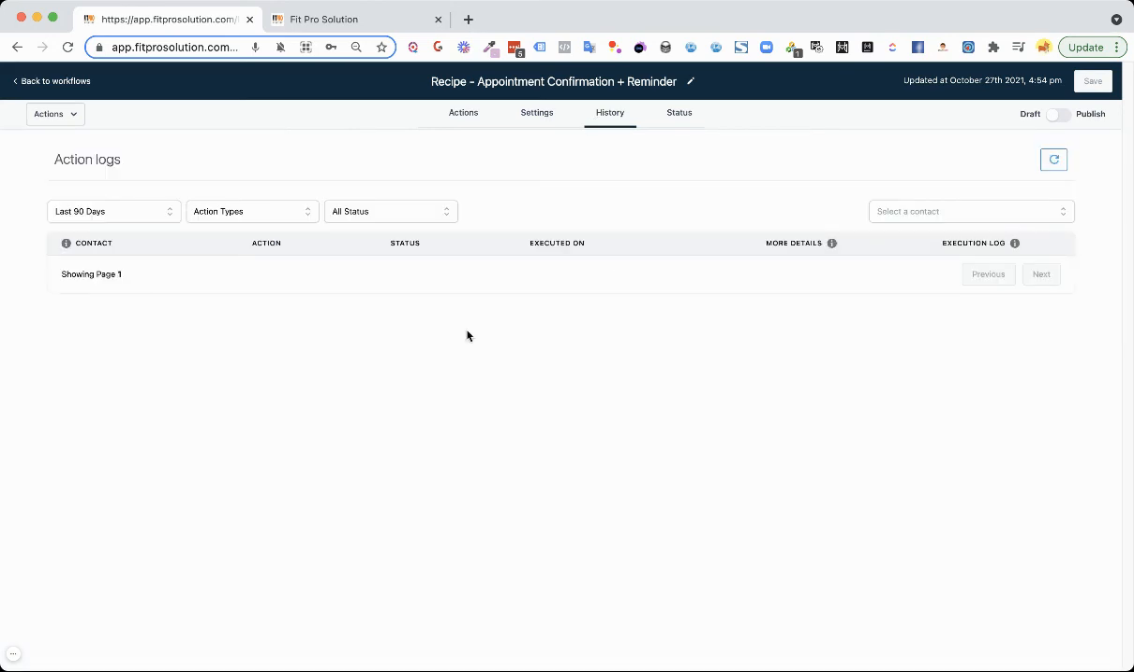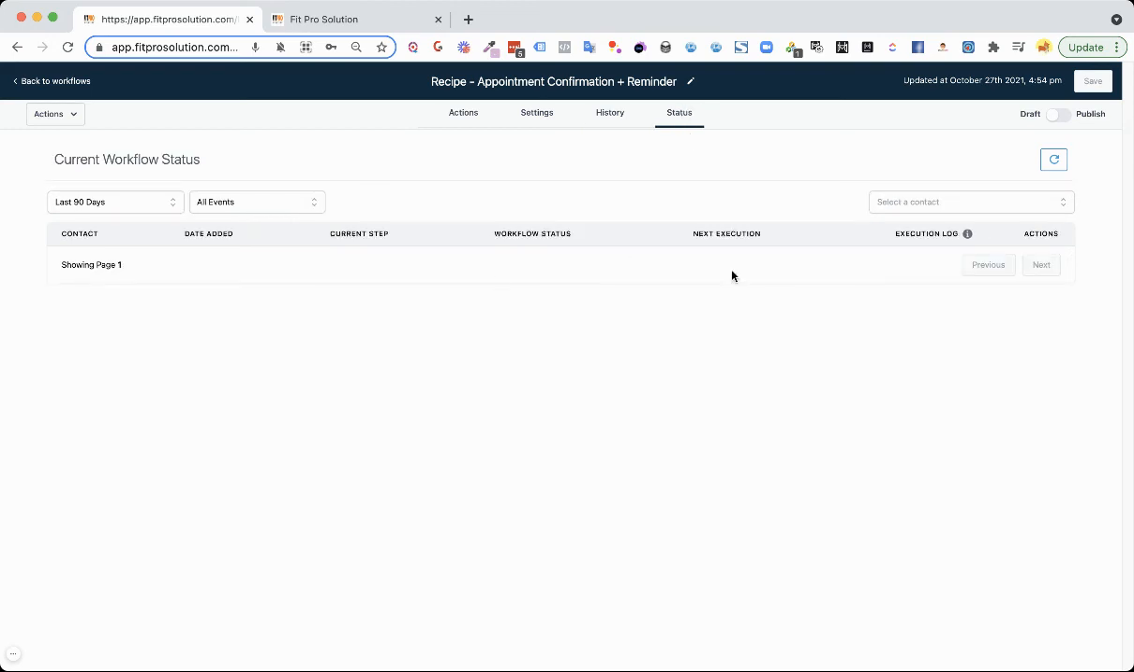Inside of the history, you'll be able to see what people went through what actions, and you'll also be able to see where people are at in the workflow right here. Then you can always hit save, and you'll want to make sure you switch this to published if you're ready to start booking appointments and sending people through your workflows.